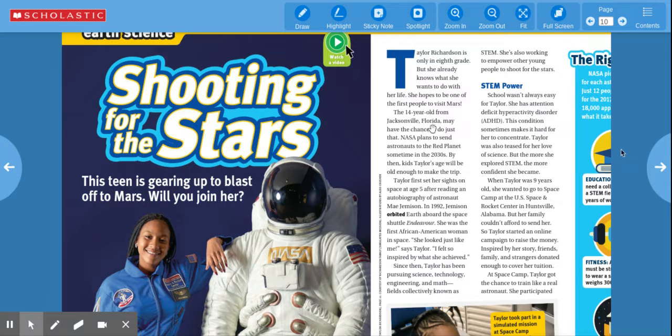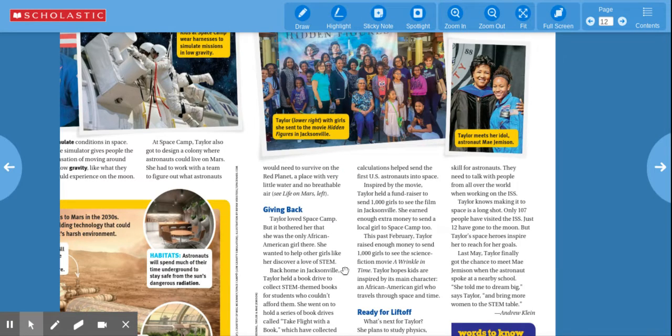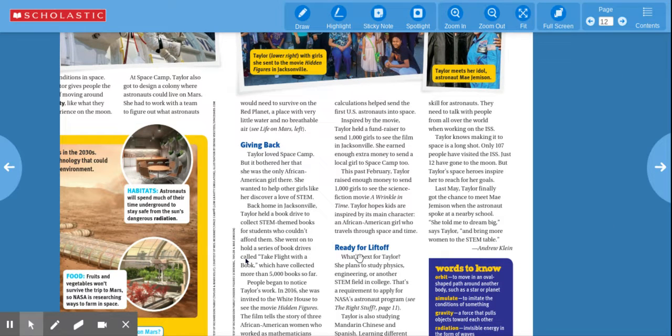You'll read it, and then you will come up with the main idea of each section. So if I was doing Shooting for the Stars, I would read the introduction, then I would read STEM power. You could use the highlight tool to highlight things that you want to highlight. You could use the sticky note tool to insert a sticky note for your main idea. But you would write the main idea of STEM power. You would write the main idea of the next section, which would be giving back, and then the main idea for the last section, ready for liftoff. And then you would give me a main idea of what the whole story, Shooting for the Stars, was about.